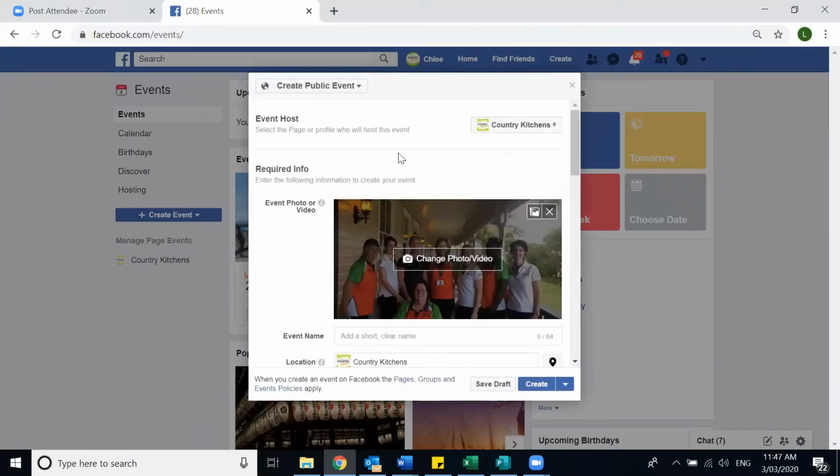So then it's going to bring you to your main screen. The first thing that you're going to see at the top is select the page or profile who will host this event. So if you have multiple profiles connected, you might have your personal profile and your QCWA branch profile. You just have to select the profile that you want it posted to. So for me today, I want it posted to the Country Kitchens page, since this is just a test.